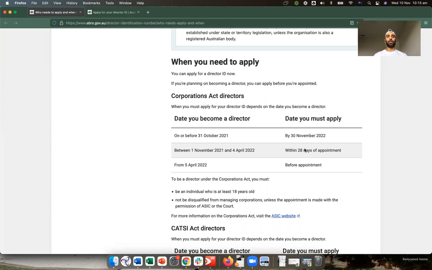Today I'm going to show you a step-by-step guide on how to apply for your director identification number for the recent changes that have been introduced. But basically, all new and existing directors will need to have a director identification number. Some will be required to get it sooner than others. And right in front of me are the key dates when directors are required to get one.